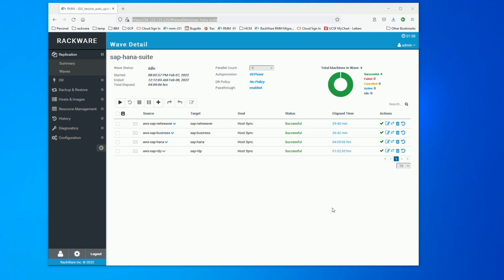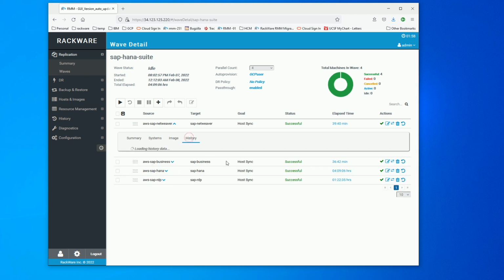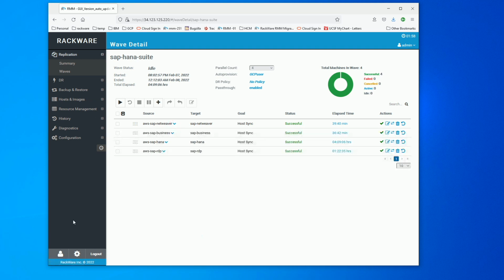Okay, we can see that all of our hosts have completed their migration. With your status here, if we wanted to dig down into additional information, we could take a look at the history of what we've done and how long that took for the elapsed time. So let's go ahead and look at our hosts over in Google Cloud.